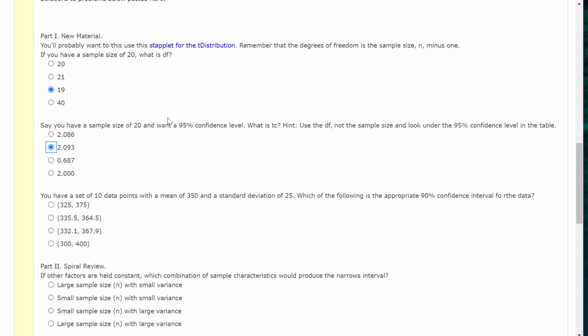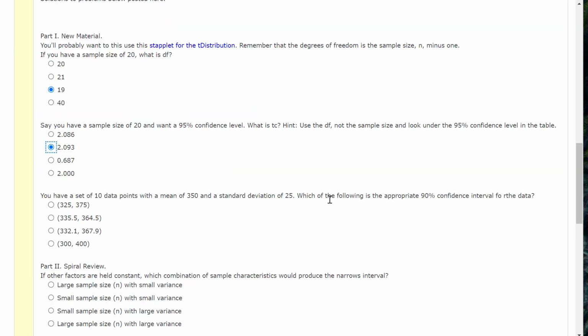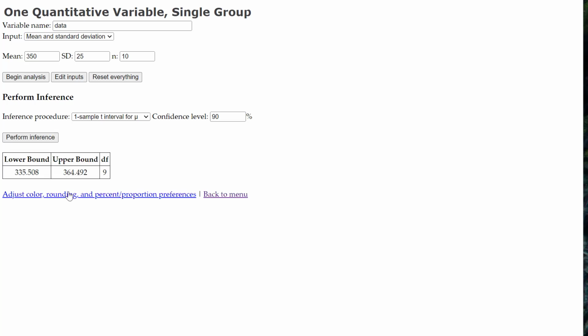Oh, what are we looking at? It's just data. Doesn't say. No context. Oh my. All right. Begin analysis. And then they want what level of confidence? They want a 90%. So we go over here. So when I begin analysis, this is my only option. We want a 90% confidence interval. And boom, 335.508 to 364.492.